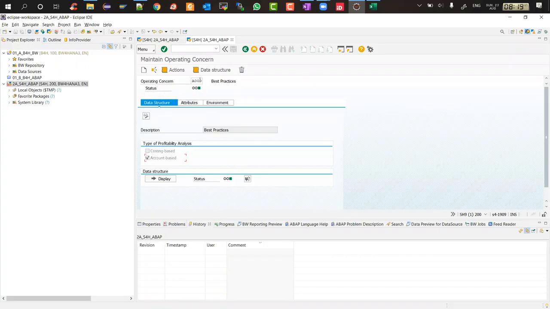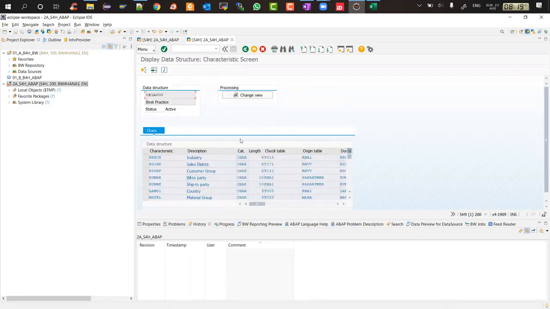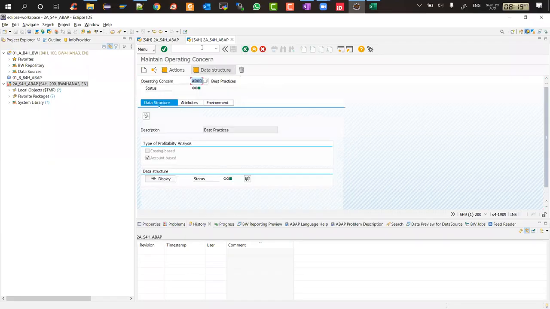So this is the operating concern. We have A000, an accounting based operating concern, and you can display the data structure. What are the different characteristics you have? You have industry, sales district, customer group, bill to party, sold to party, country, material group, etc. Since it's accounting based, you will not see value fields here because they will come from the cost elements or GL accounts. So good, we have the operating concern.